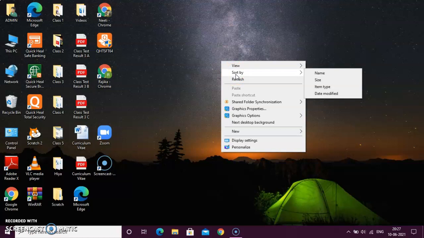It's written sort by. How do you want to do the sorting? Do you want to do the sorting by name, size, item type or date modified? Name means as per the alphabetical order, A, B, C, D. Size means how much space it covers. What is the size of this particular file, according to that.